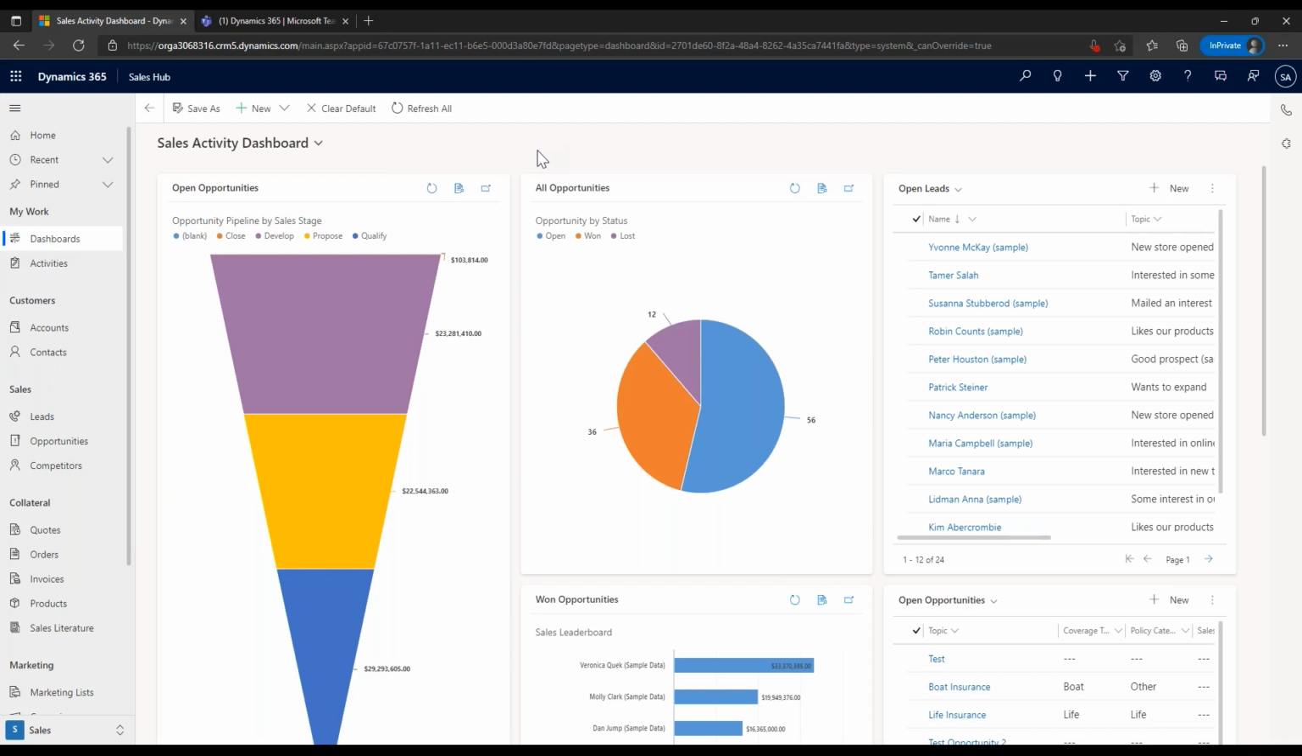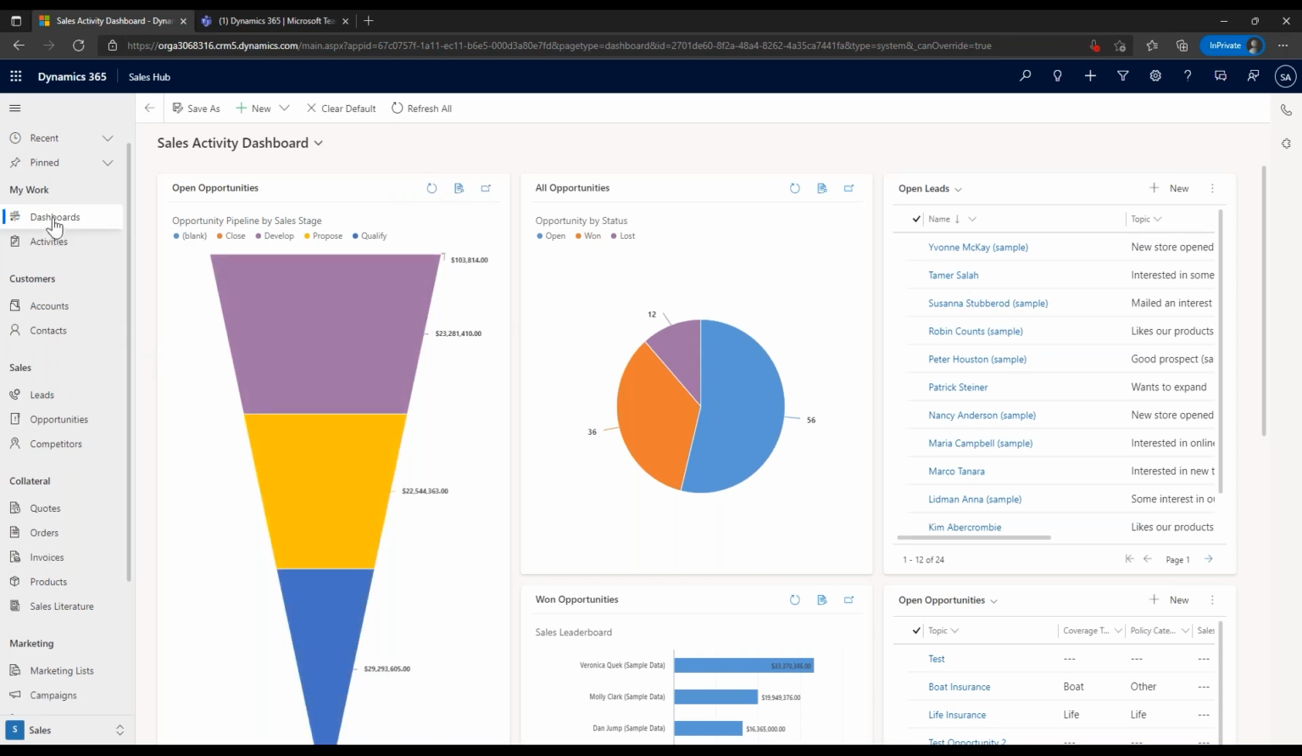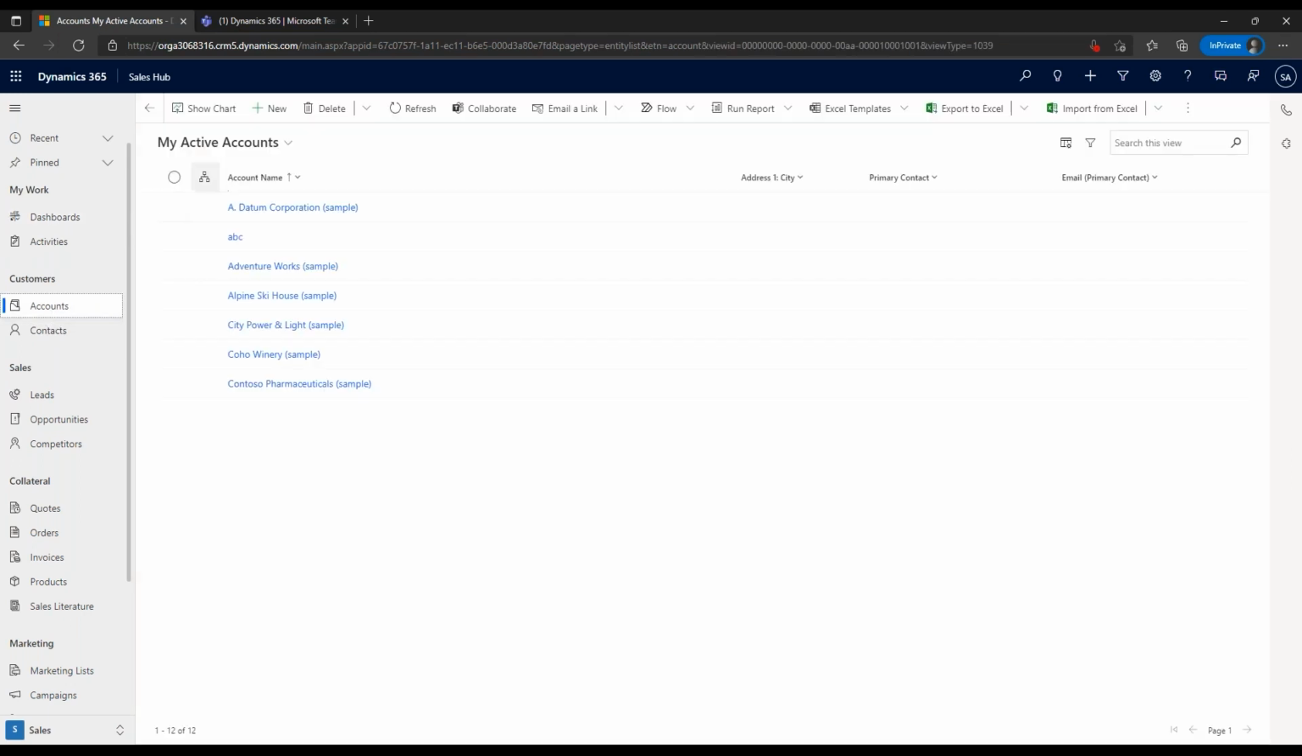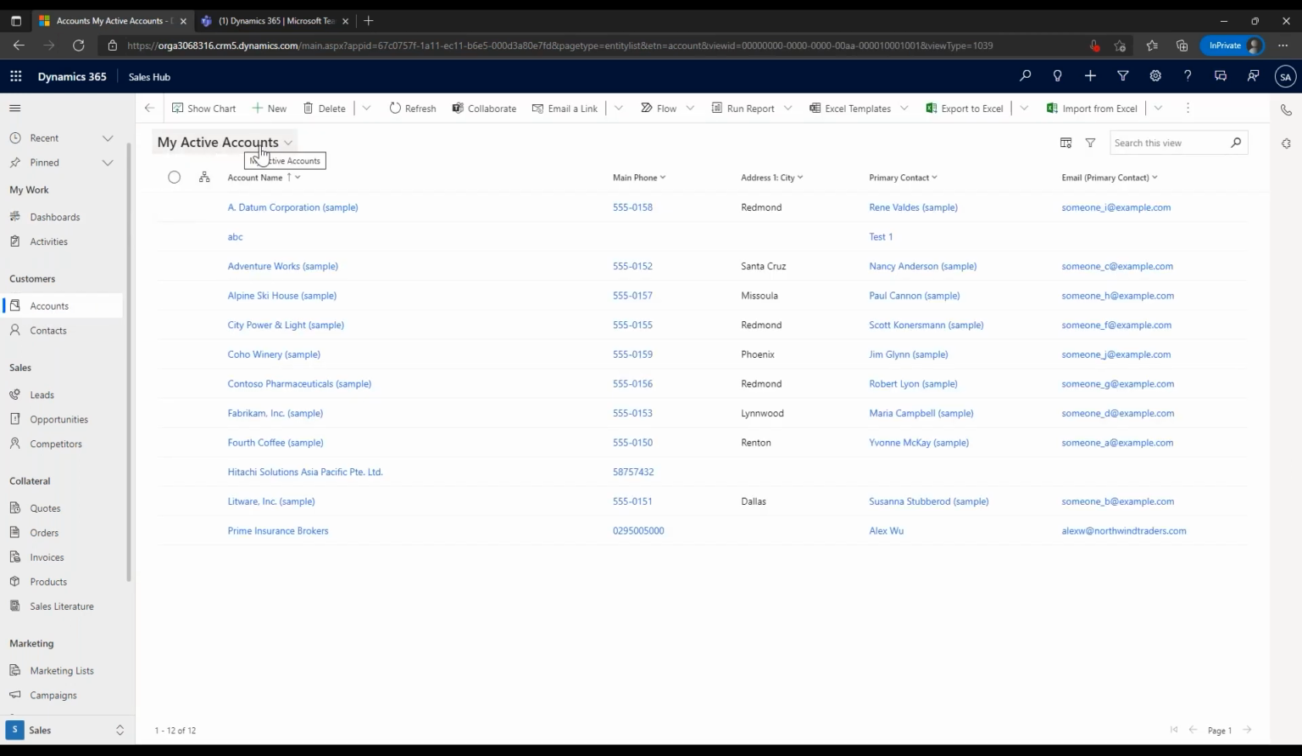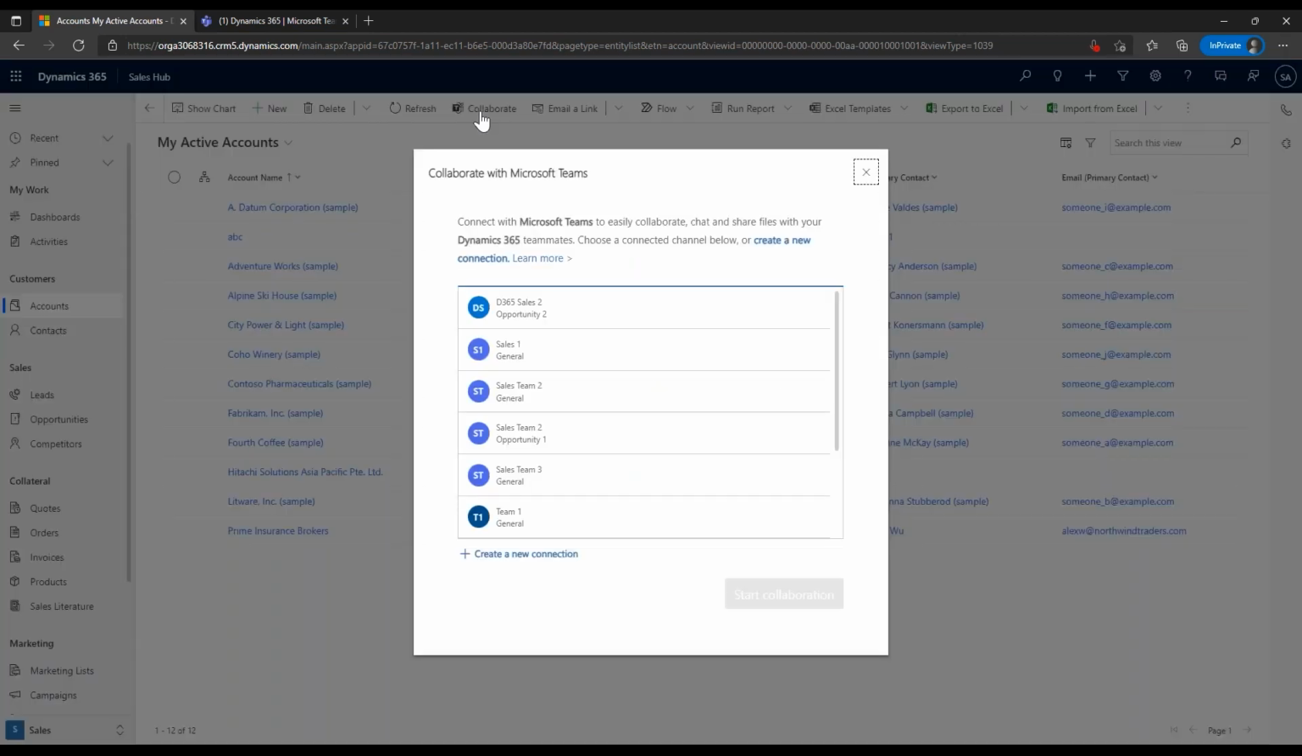All right. So we are at the dashboard. Now, what I want to do is create a team within Microsoft Teams for the list of all the accounts that I'm working on. So I'll navigate to accounts. I have this view here already. I'll click on the collaborate button.